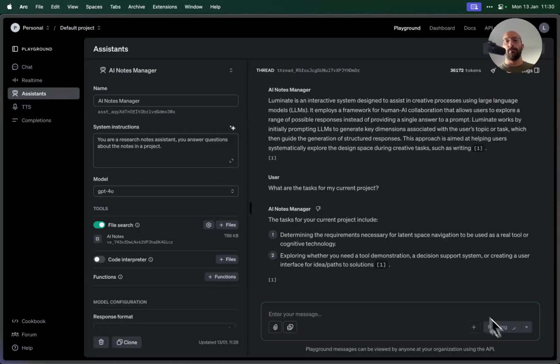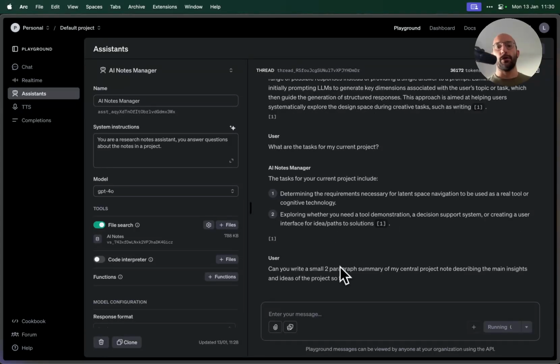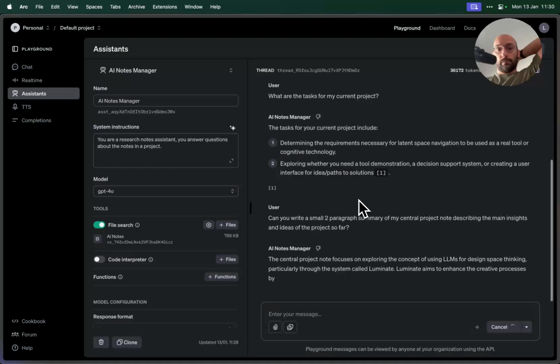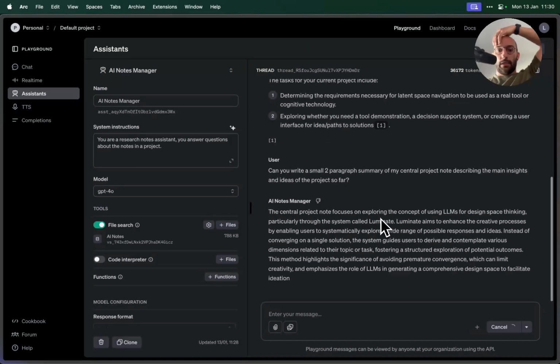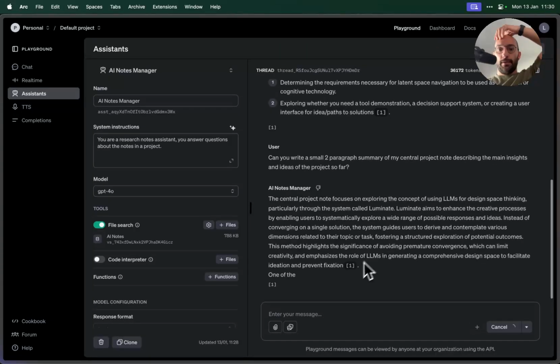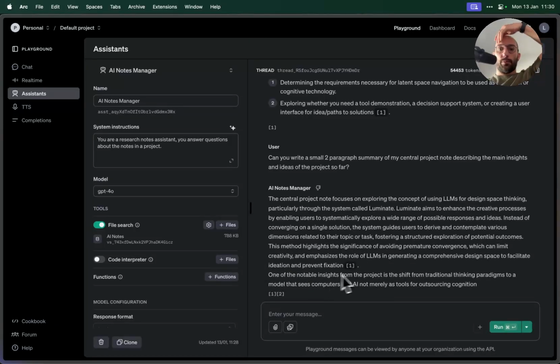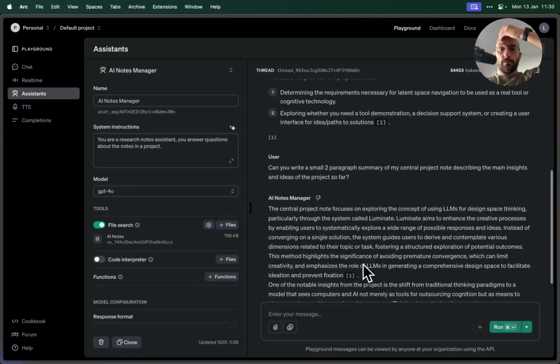So let's see. So we know for this response here that the model used, as we can see in the resources, the project note, which is correct because it's the one that contains the answer for the tasks. Let's see if for this question that I asked for writing a little summary of the current state of the project, we can get a good answer as well. Okay, so we're looking pretty good. Yep, we're looking pretty good, folks. Okay, using multiple sources.